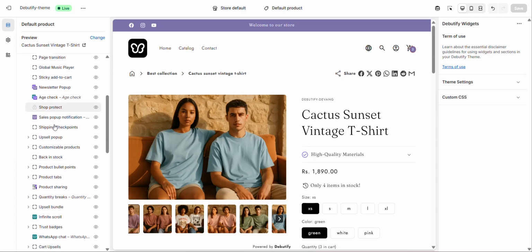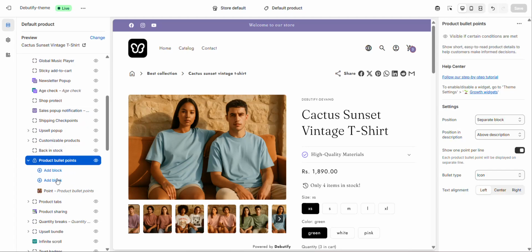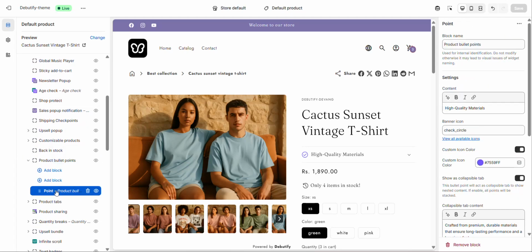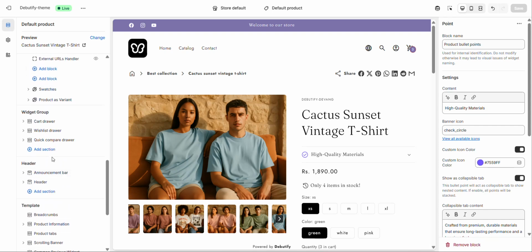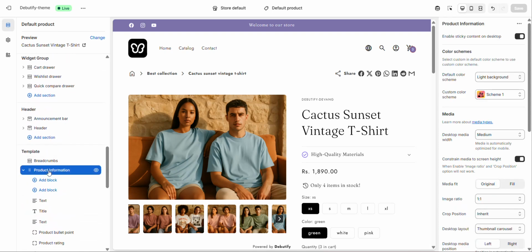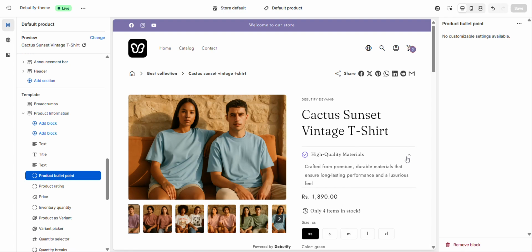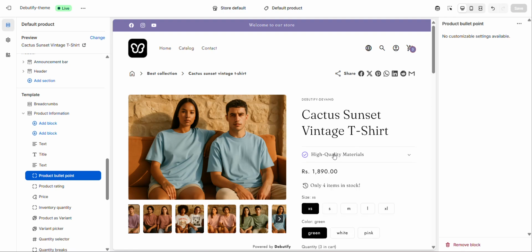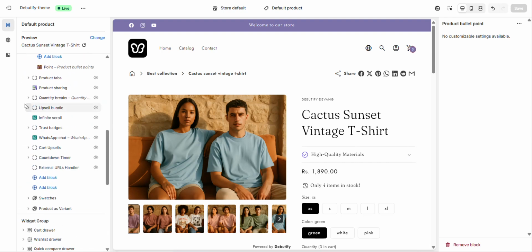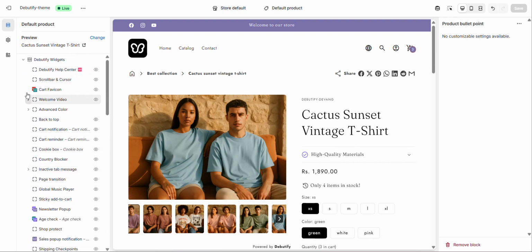In this quick video, I'll walk you through setting up the Product Bullet Points Widget, a powerful feature designed to showcase your product's most important details in a clean, easy-to-read format. This widget helps you highlight product features, benefits, or specifications using simple bullet points. It's a great way to grab attention, build trust, and make product details clear at a glance. All right, let's get started.